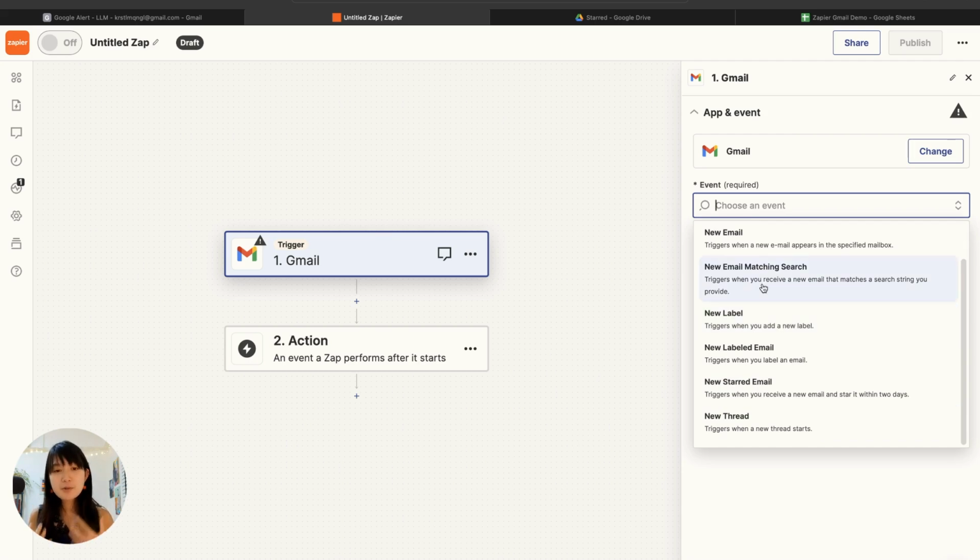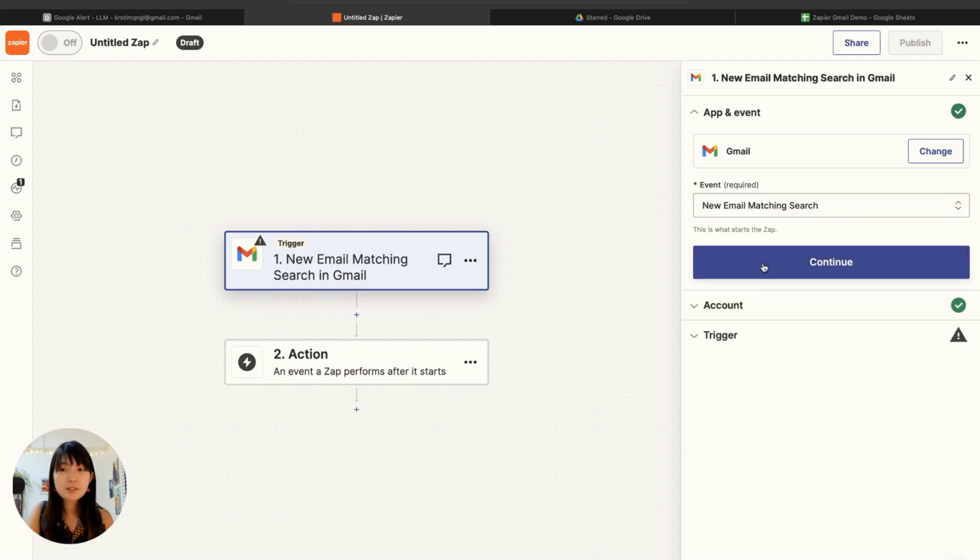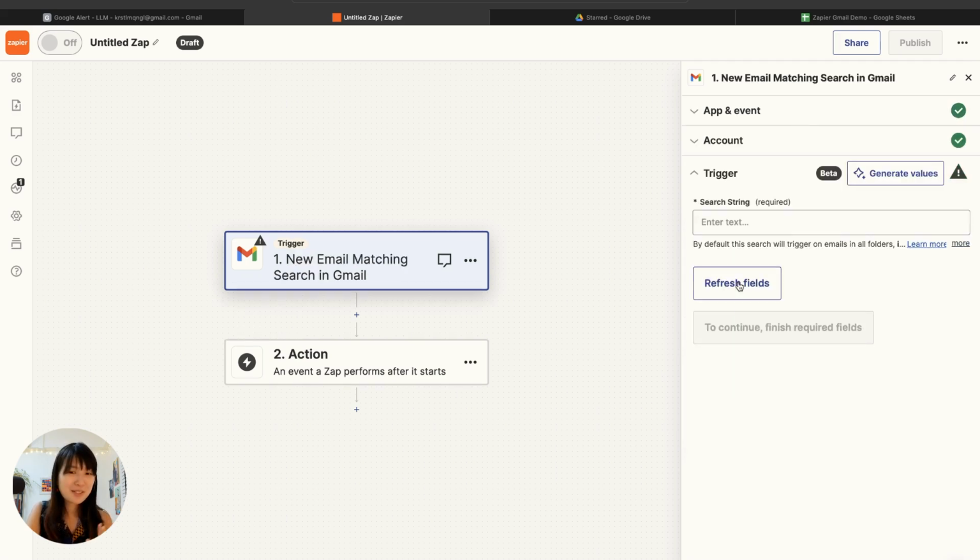But in our specific use case where we want Zapier to sort our Google Alerts into two different worksheets, we would want to first make sure that we're picking up our Google Alerts, the right ones. So we'll say new email matching search, continue, personal email, because that's where all my Google Alerts are.